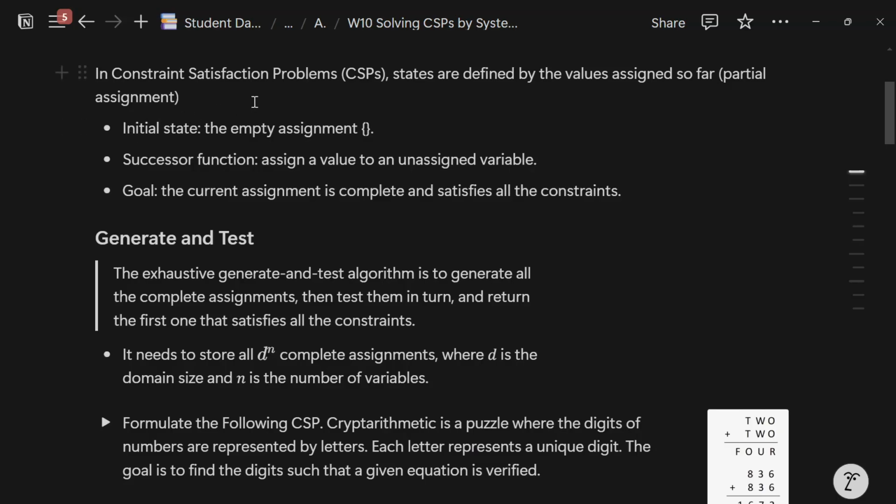So in constraint satisfaction problems, states are defined by the values assigned so far, and this is what we call a partial assignment. If we've assigned some values to try and get to a solution without having assigned all of them just yet. So the initial state is just empty, so nothing's been assigned yet. And the successor function essentially assigns a value to an unassigned variable. And we'll look at how we choose which one we expand. It's done through a process called ordering. We'll look at that in a sec. The goal is an assignment that satisfies all the constraints.